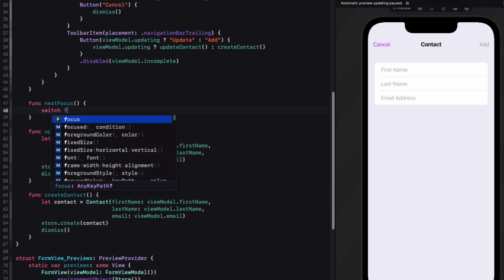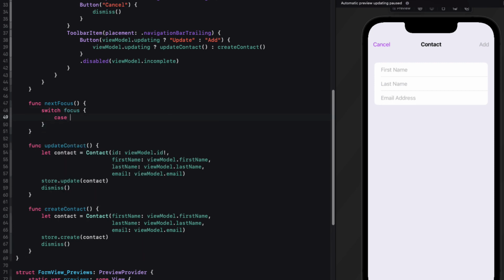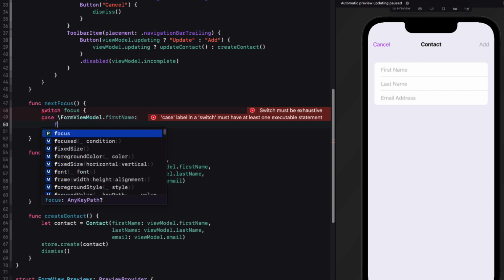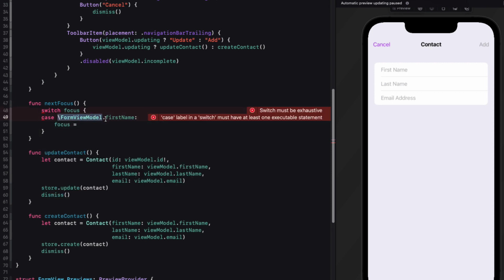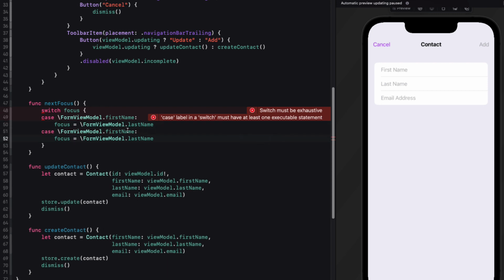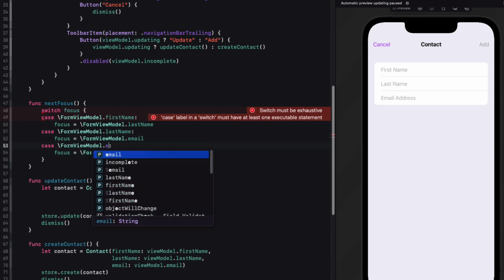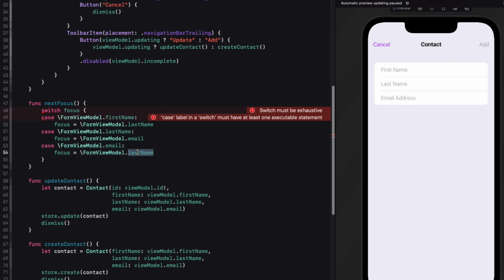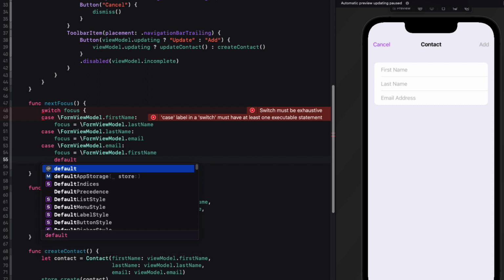Well, we can switch on our FocusState property. And in the case where the FocusState is the keypath for the FormViewModel's first name, we'll set the focus to the next keypath, which is the last name. In the case where it's the last name, we'll move on to focus for the email keypath. And then when it's email, we'll cycle back to the first name. And then our switch needs to be all-inclusive, so we'll just add a default with a break.